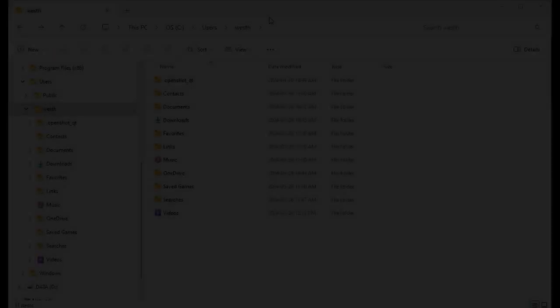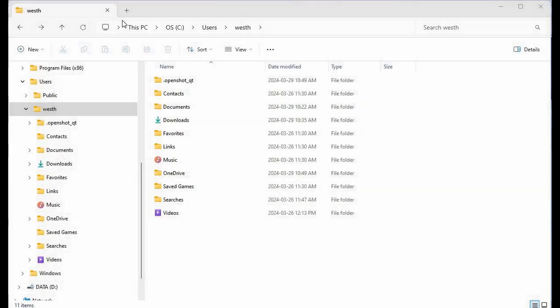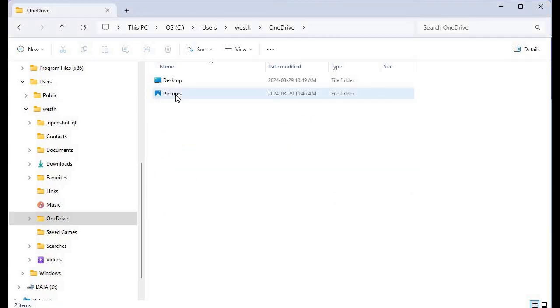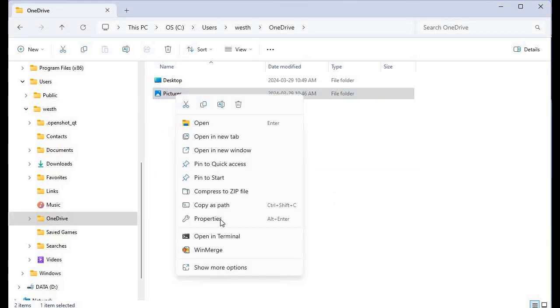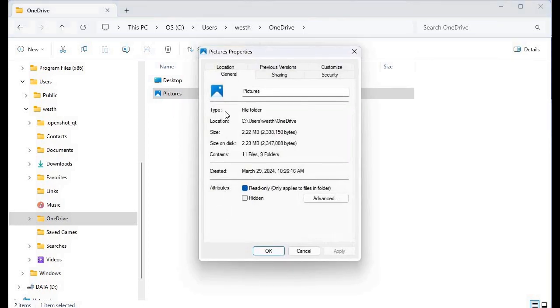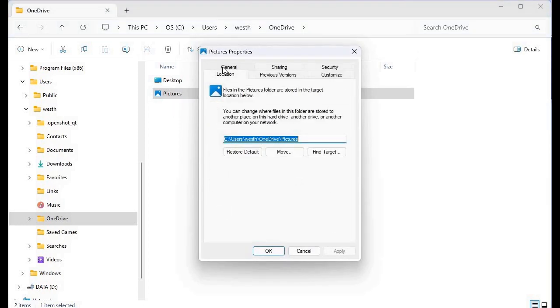The OneDrive directory is located in the West user's home directory, and there is no pictures subdirectory here. Double-click and enter the OneDrive directory. Then right-click and select the Properties option. Select the Location tab. You can see that Pictures is located under the OneDrive path. Click Restore Default. The path will be changed to User's West Pictures.